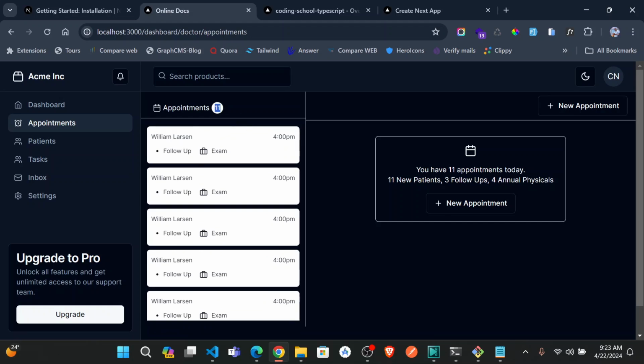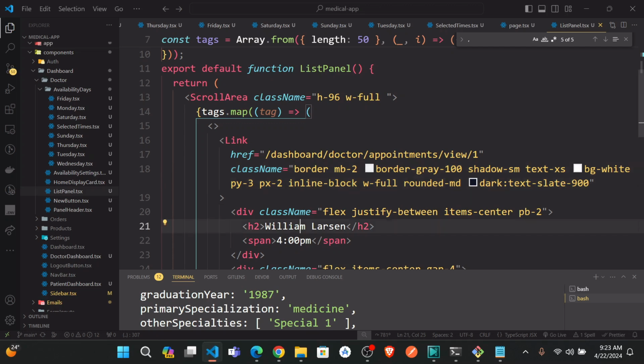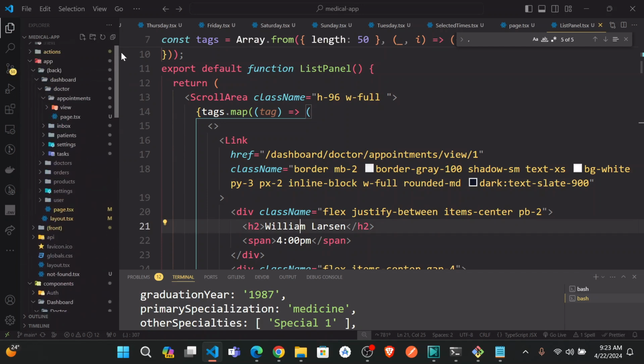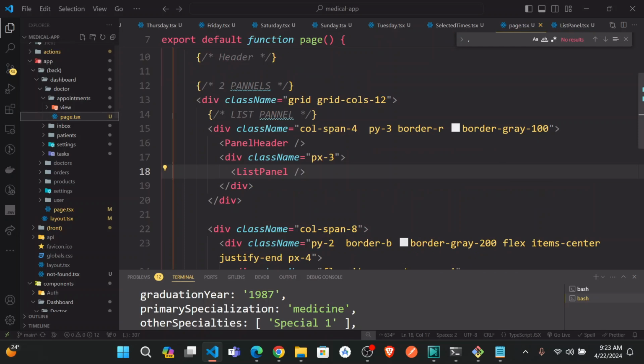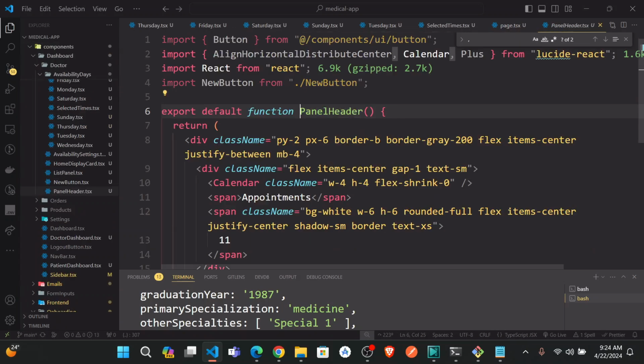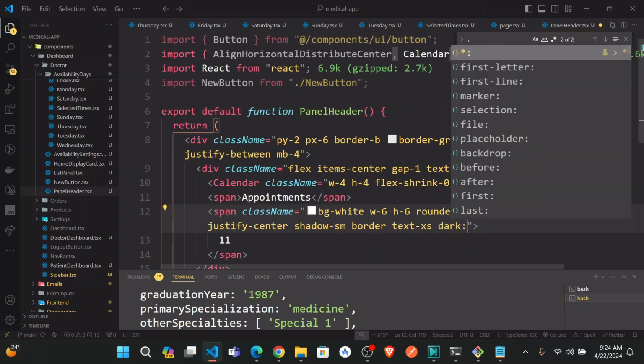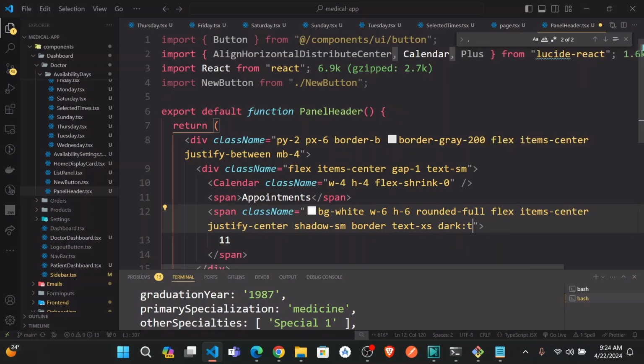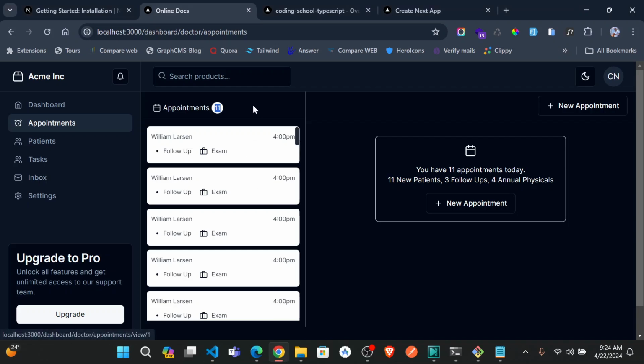And then we also have this text here on the appointments. We need to change that to black. So this one in the dark. Okay, so this one is also now sorted.